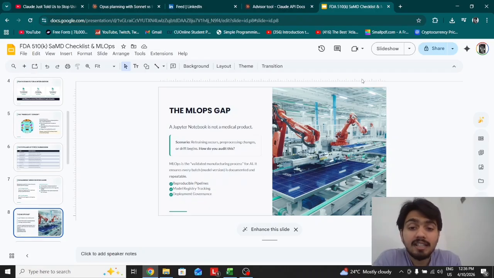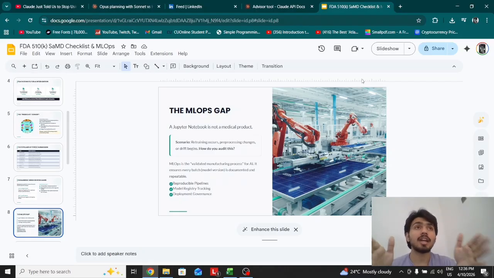MLOps is the validated manufacturing process for AI. This is what we use. It ensures every batch and model version is documented and repeatable: reproducible pipelines, model registry tracking, and deployment governance. MLOps is basically a pipeline that you have to keep in order to keep your AI product running. Not only an AI product, it can be a classical machine learning product.